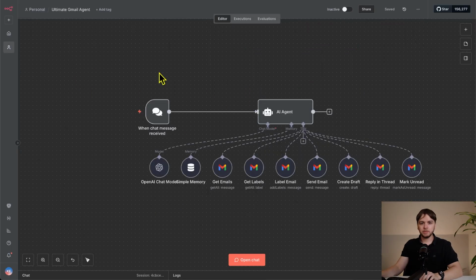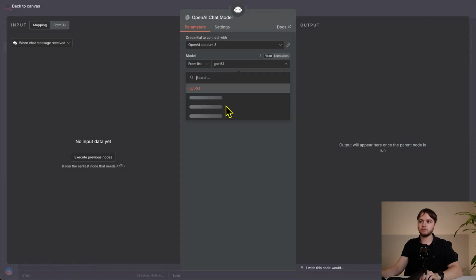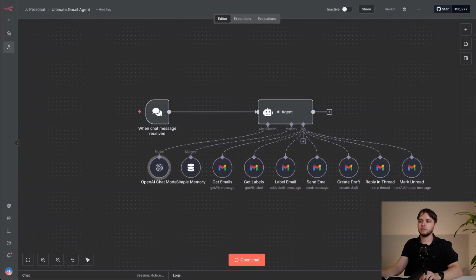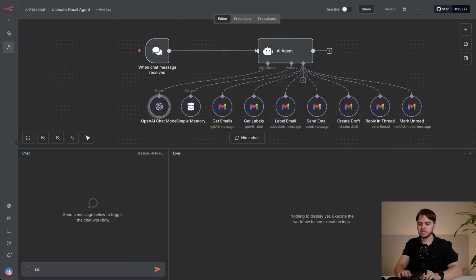I'm in my ultimate Gmail agent workflow, and it's an agent that has access to 7 different Gmail tools. It can get emails, send emails, reply to threads, create drafts, label emails. So I'm going to open up the chat model and change this from GPT 4.1 to GPT 5.1. And now I'm going to give it some tests. So I'll open up the chat and I'm going to ask it to summarize my latest 3 emails.